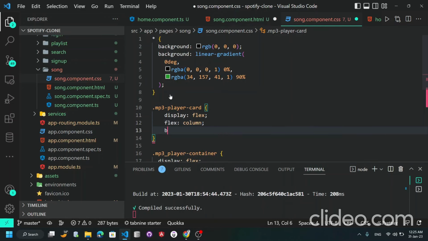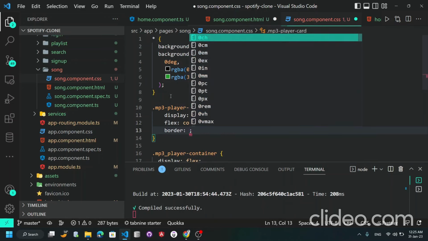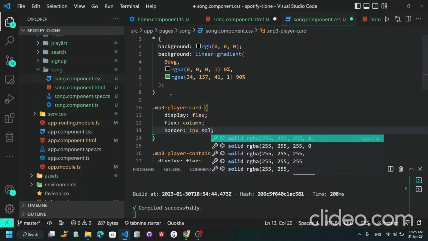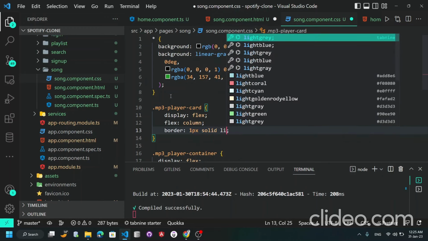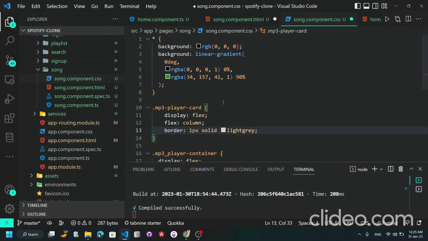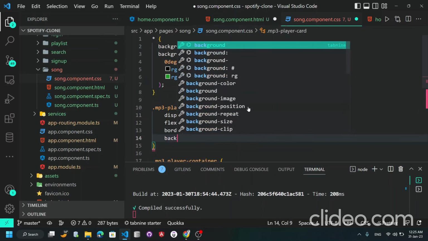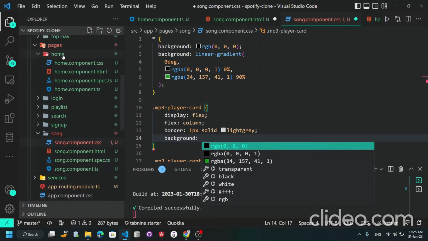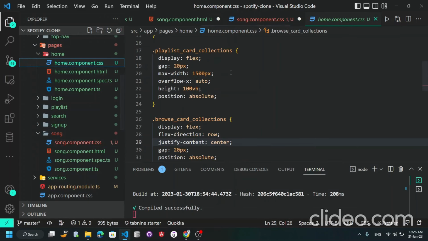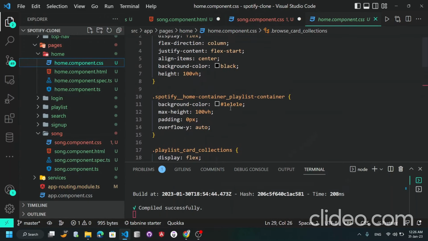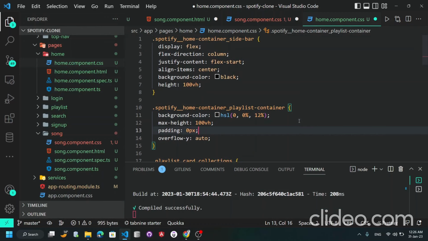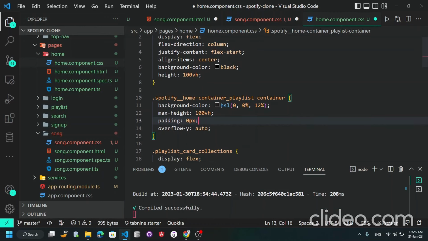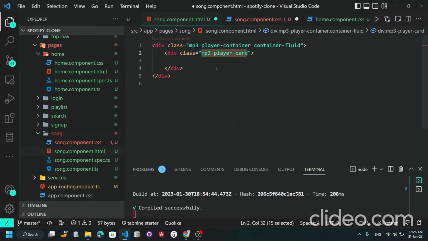Border will be 1 pixel solid light gray, and the background color would be the background color. So this would be some color which I have taken from over here. Okay, let's grab that color. Yeah, we'll be having this shade of tone for this.